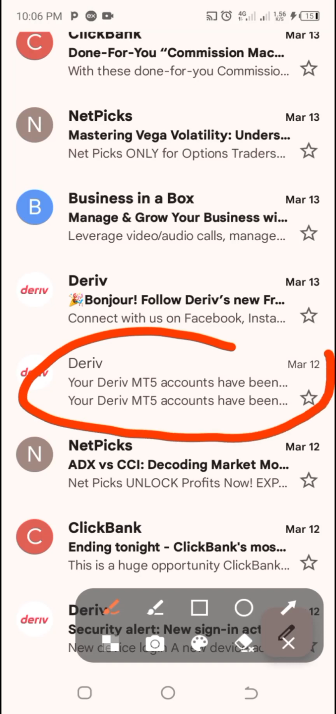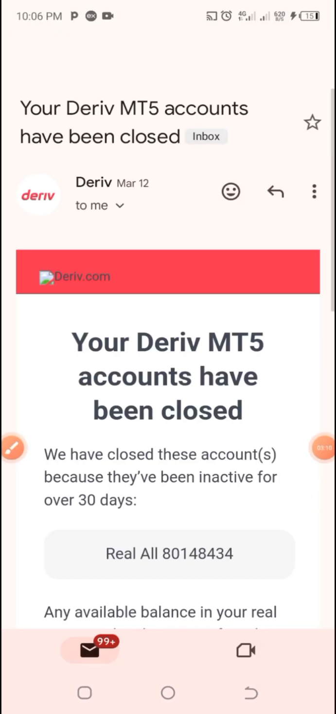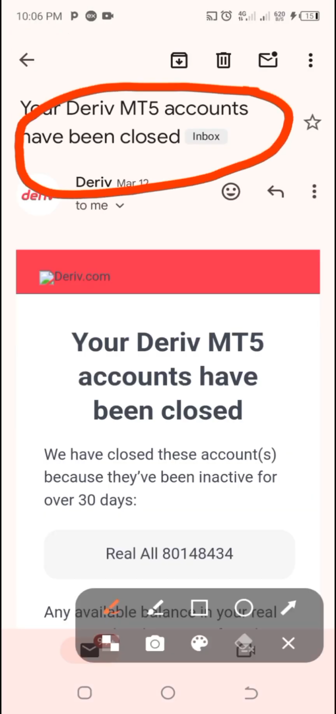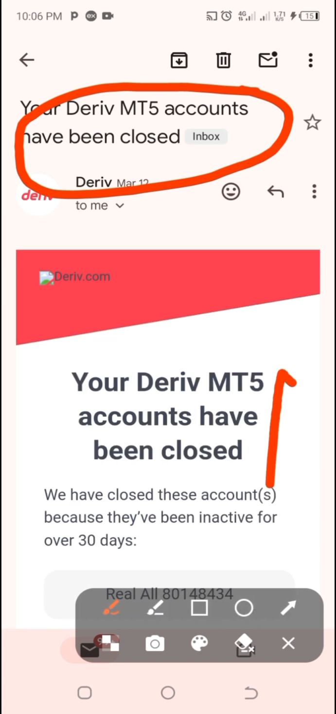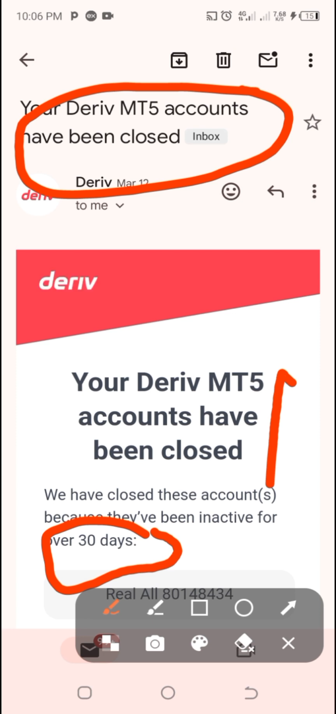On 12th March 2024, Deriv sent me an email notifying me that my accounts have been closed, which means I had to create a new real account if I wish to continue trading. They closed these accounts because they have been inactive for 30 days. So the moment you spend a full month without trading, Deriv will close that account and you will have to open a new one.